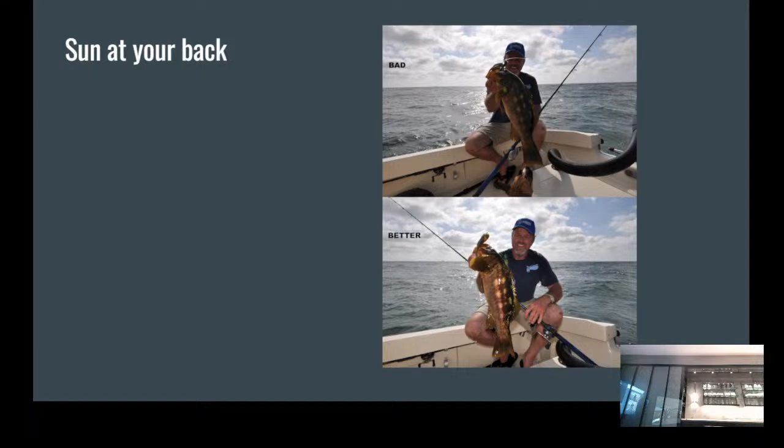So it's that slight adjustment of just repositioning yourself to work with the sun to optimize your photos. We can always make a photo darker later on. It's harder to make a photo lighter later on. So keep that in mind.